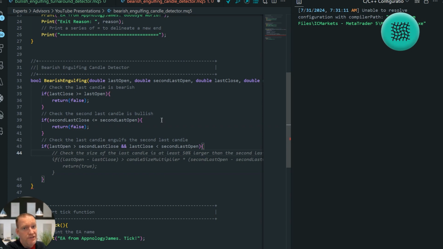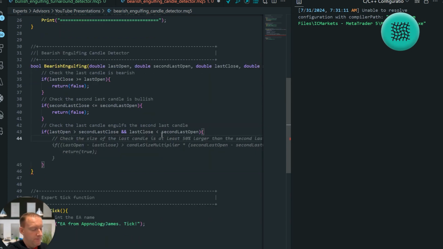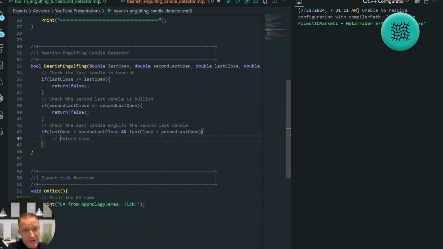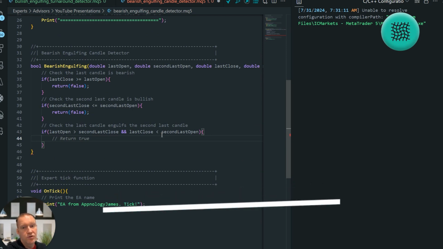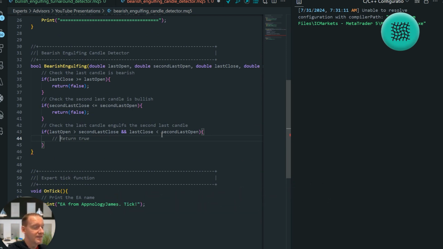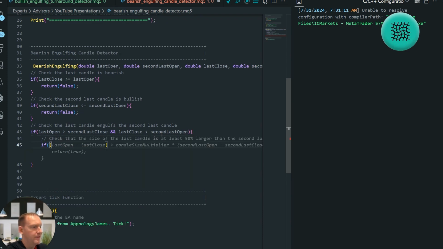However, many of the traders that I've built trading bots for actually prefer to have a way of detecting the size or the relative size of that engulfing. They might say something like only return true if it's 50% larger than the previous candle. So we're going to add in a multiplier that allows us to do that. We do that by comparing the body of the last candle with 1.5 multiplied by the body of the second one. Only then do we return true.